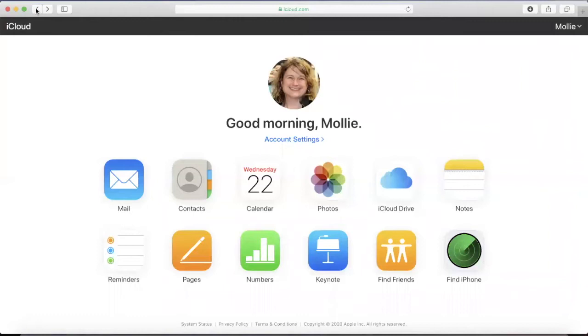Okay, so let's talk about the iCloud apps. We have Mail, Contacts, Calendar, Photos, iCloud Drive, and Notes. Those are the main ones that I use.